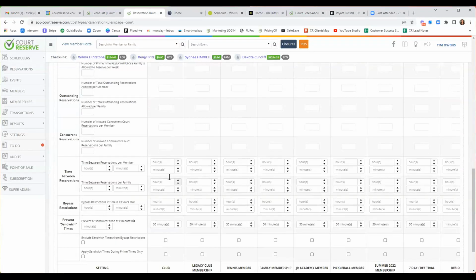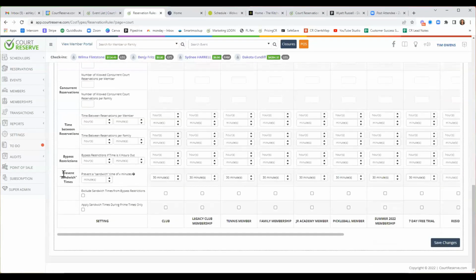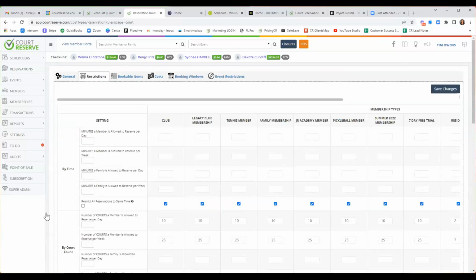We also have a great new feature called sandwich times. This really helps with court utilization. So let's say you put in 30 minutes. This means that you as a player cannot book a reservation on a court that's going to leave a 30-minute gap. So if you make a reservation from 8 to 9 o'clock, it's fine, but you cannot make a reservation at 8:30 because it leaves a 30-minute gap from 8 to 8:30, and the system will not allow that in CourtReserve. Again, if you need rules, restrictions, and permissions, we can help.